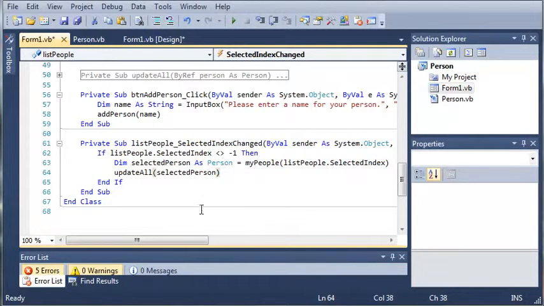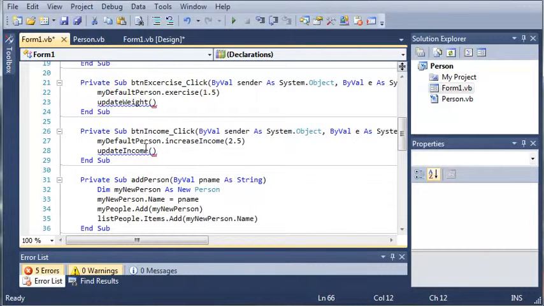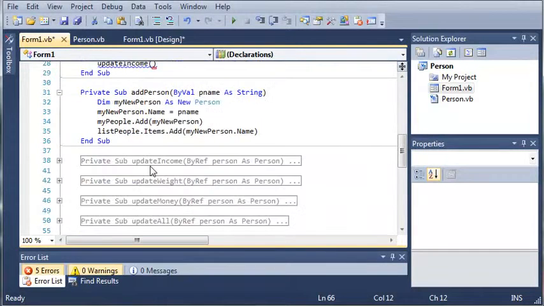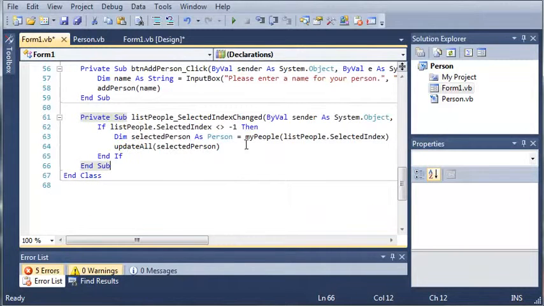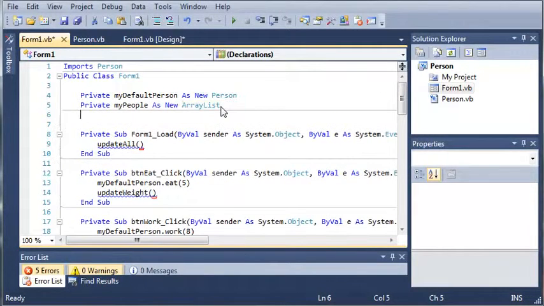Now there's going to be one problem that we have with this. Since we declared selected person inside of the list people.selected index changed, we are not going to be able to use that outside of this sub when we need to be using it inside of button income click, button exercise click, and button work click. And you can see we're already getting errors right here because we have not referenced a person. So we'll go ahead and copy this right here, and we're going to declare it outside of all of these subs, just inside our class. So we'll type private selected person as person.